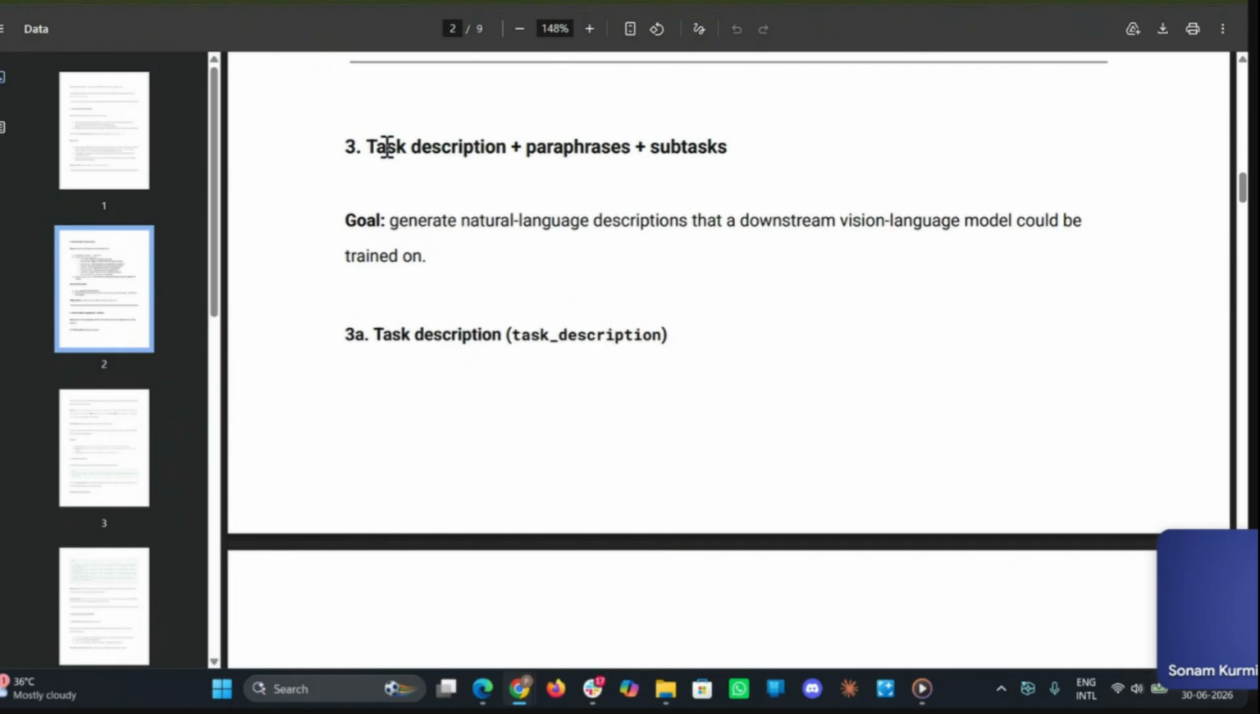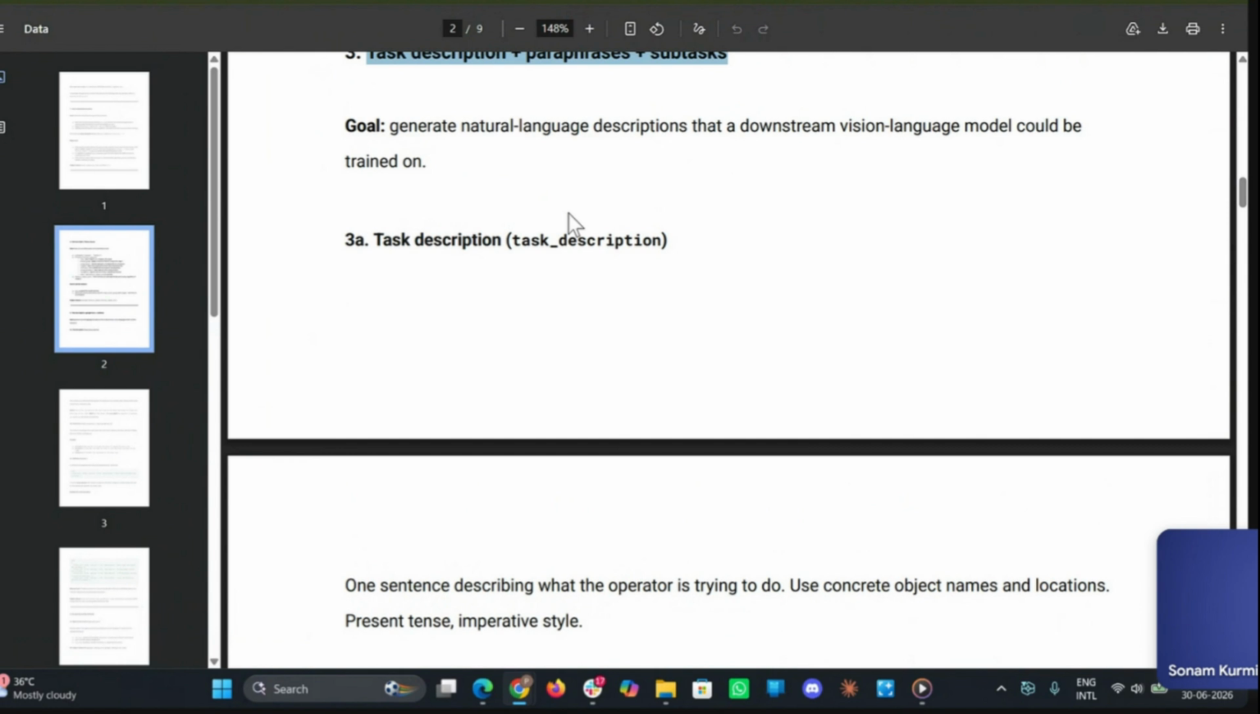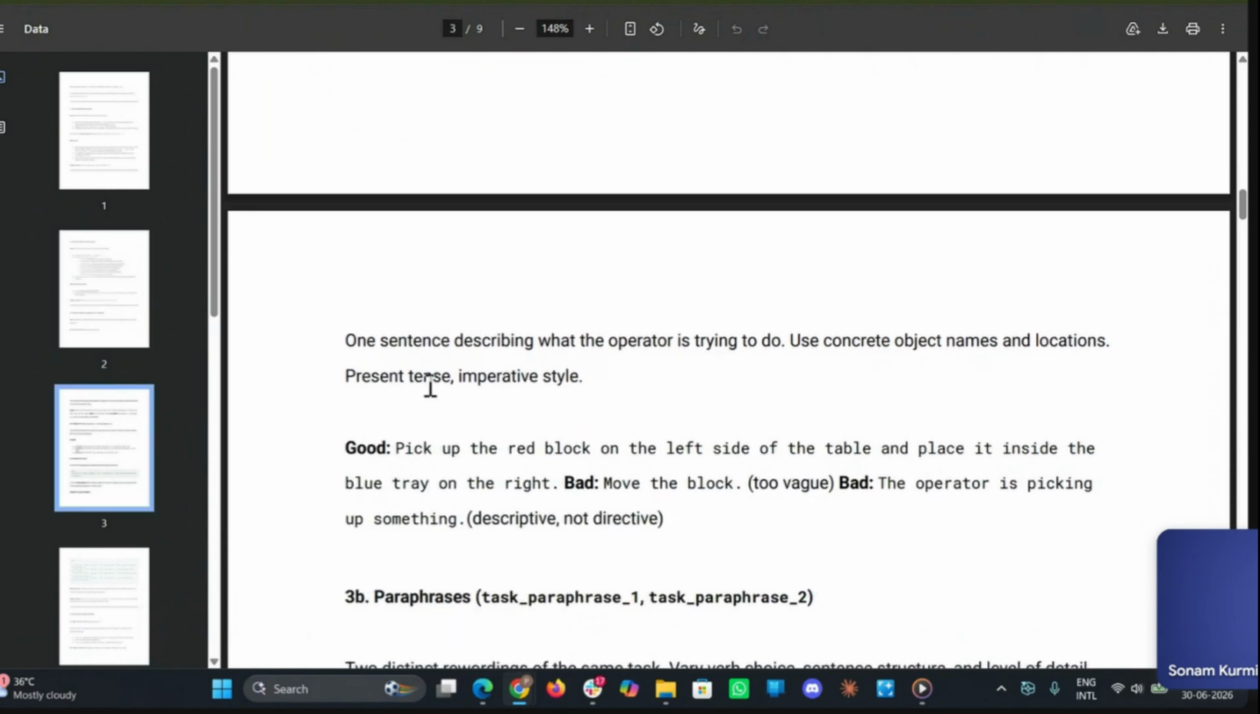Now the task description. This is a super important thing, guys. There are three things that you need to follow in the task description. It is super simple. Firstly, it should be imperative style. Imperative means command style, like pick up this, as if you're ordering someone. Secondly, it should be in the present tense. It should not be in the continuous tense or any other tense.